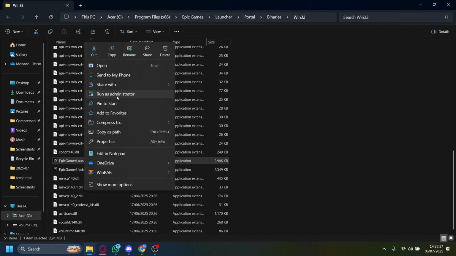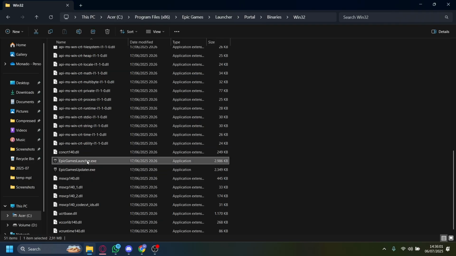But by putting on that setting, that means you don't have to click on this. Once you double click on Epic Games Launcher, it'll always run as an administrator regardless of how you open it. And that should fix your Fortnite crashing.